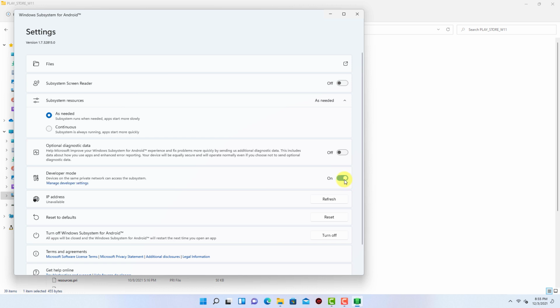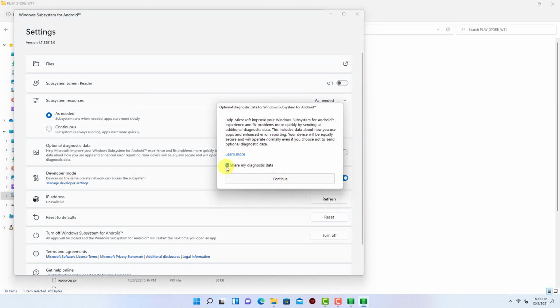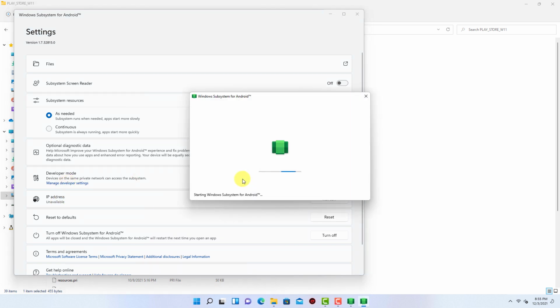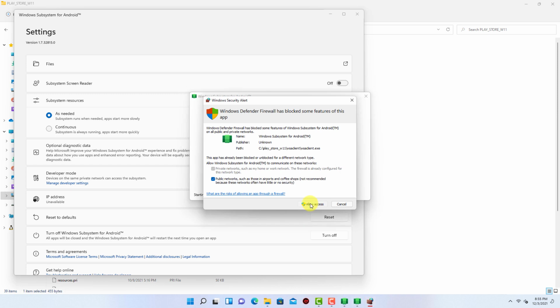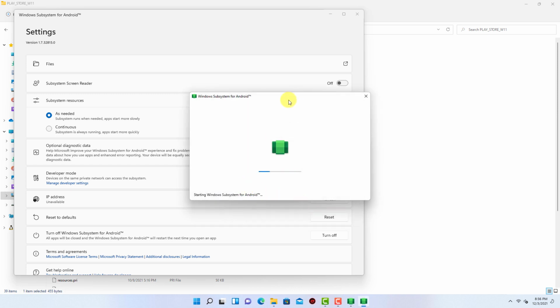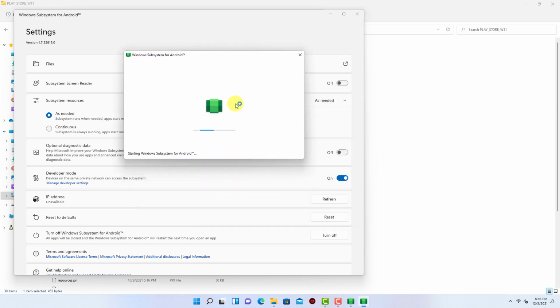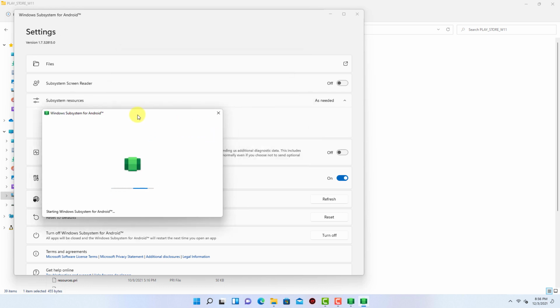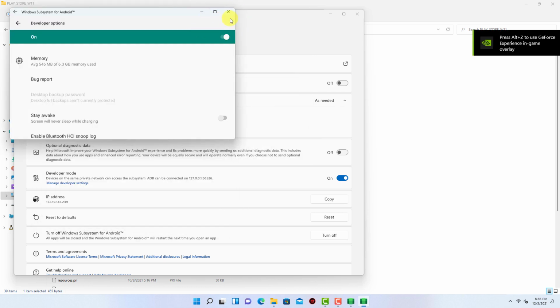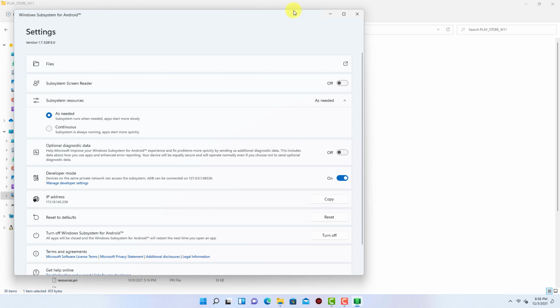Enable Developer Mode, then click on Manage Developer Settings. It will ask you to allow some permission. Then allow the permissions. After that, this window will appear. Now close it.